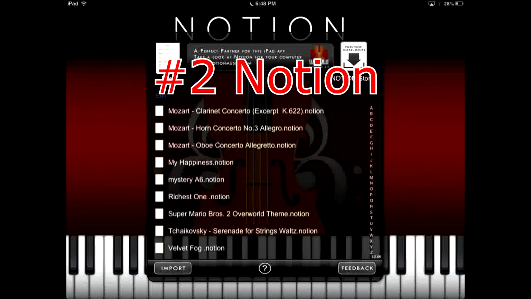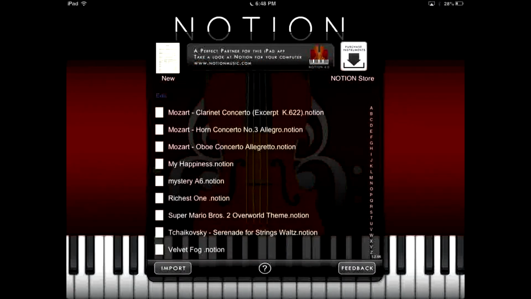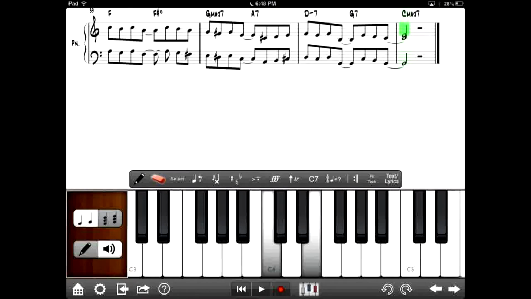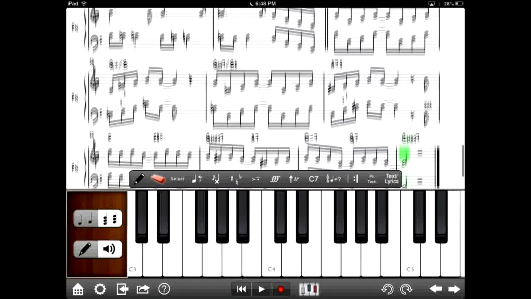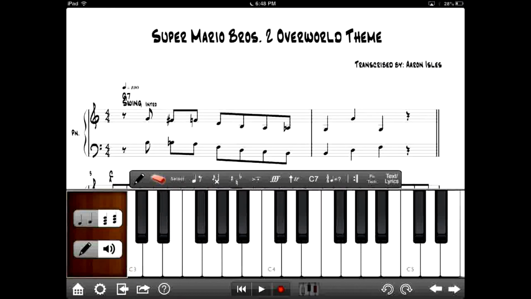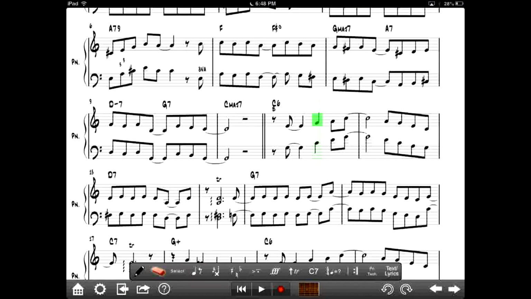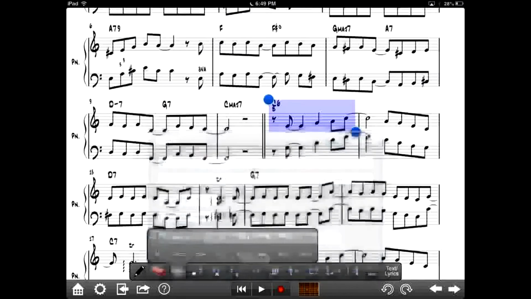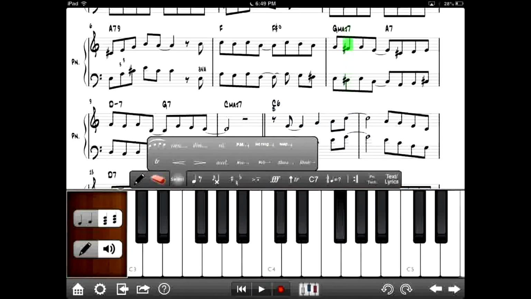At the number 2 spot is Notion. Now this is a sheet music creation app designed for the iPad, and it's fantastic. The interface gets better and better. They update it all the time. And I also bought the Mac and PC version, so my projects export back and forth seamlessly. I love using it. It's great for lead sheets, transcribing licks, and just keeping track of ideas on the go.